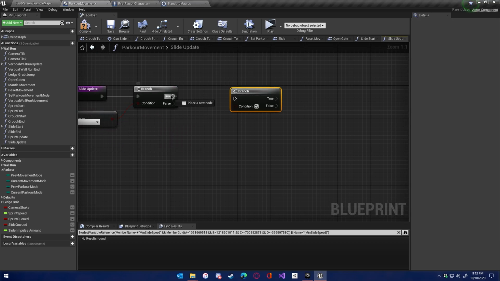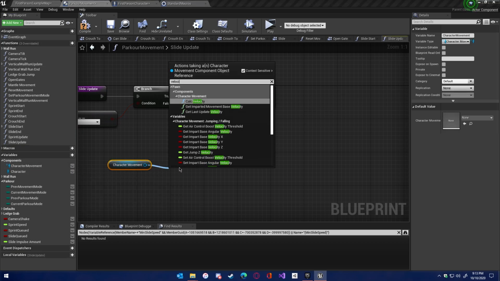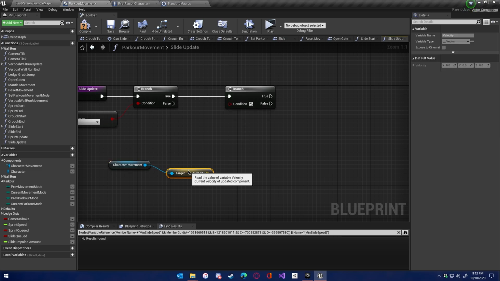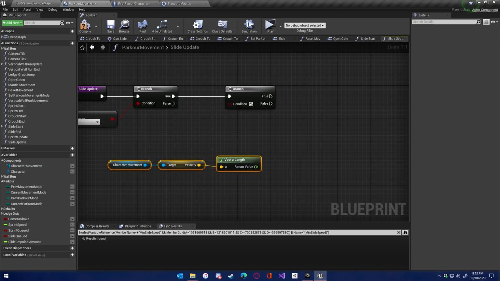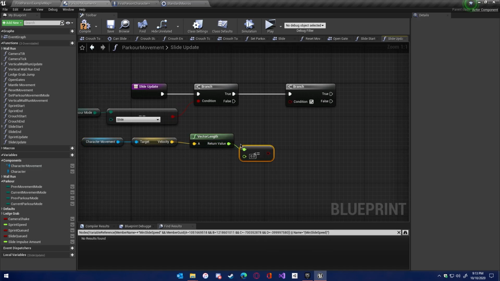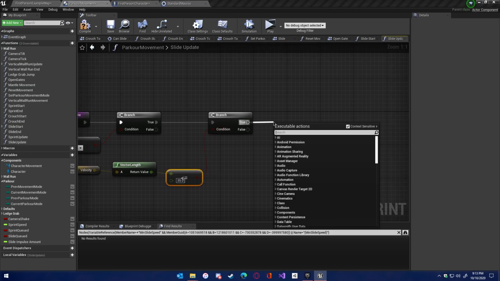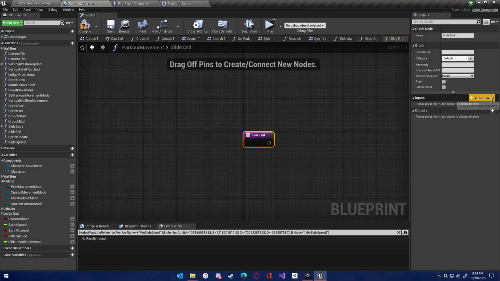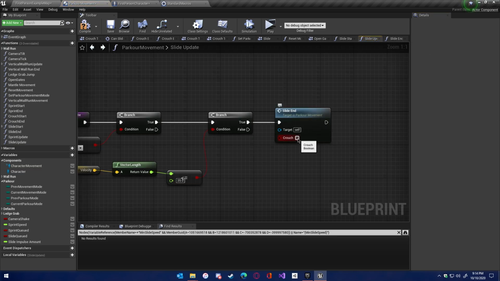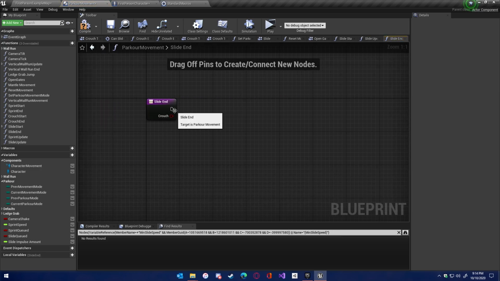We are sliding. We're going to check our velocity on our character movement. And we'll check the length of this vector. Now, if it's less than or equal to, say, 35, then we will stop sliding. Now, in slide end, we're going to pass in a variable called crouch. So here we're going to set this to true. That way we transition from slide straight into crouch. Let's go ahead and set this up now while we're here.